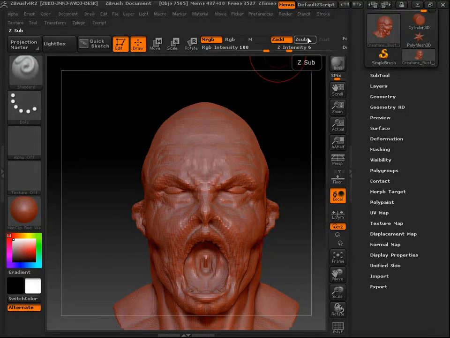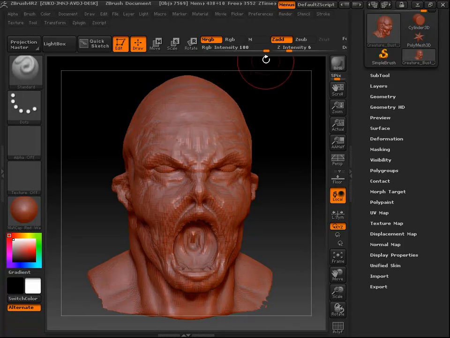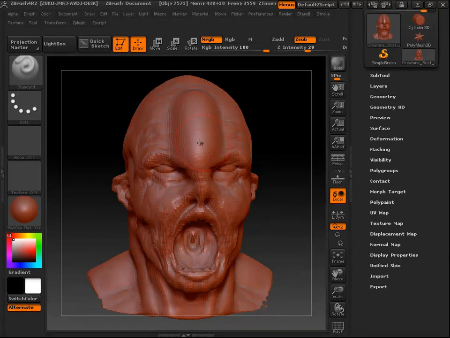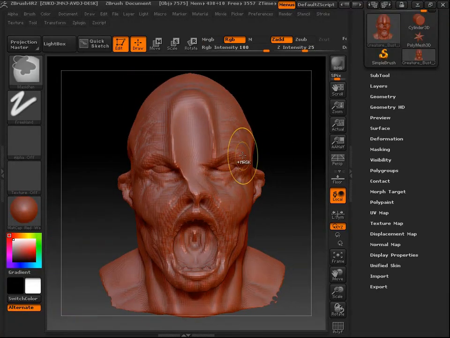Z Add and Z Sub, which is Z Subtract. That's basically just what your brush is doing. If you're adding, then you're raising the surface. If you're subtracting, then you're bringing it back. Pretty self-explanatory.